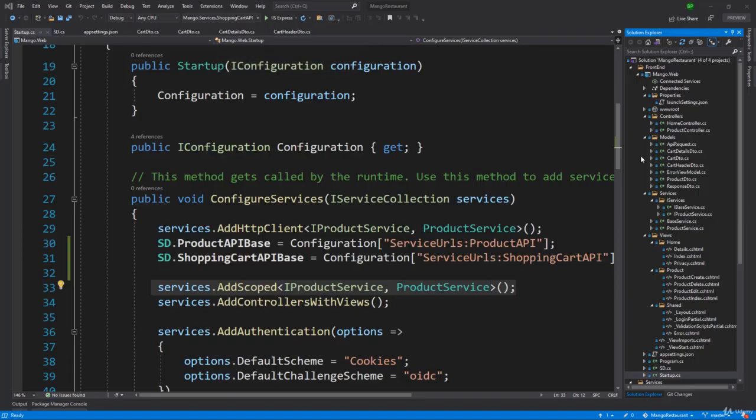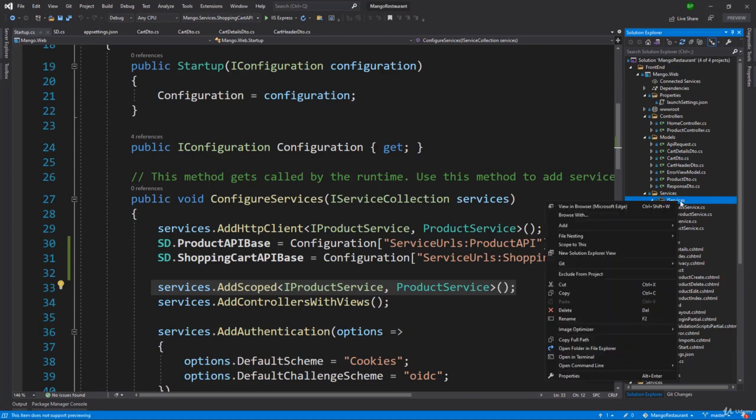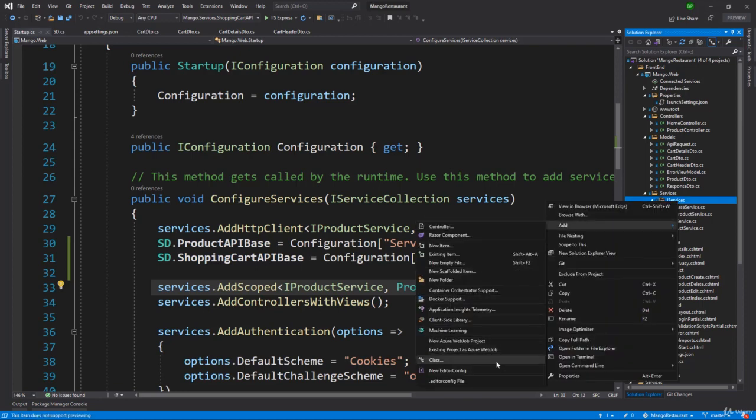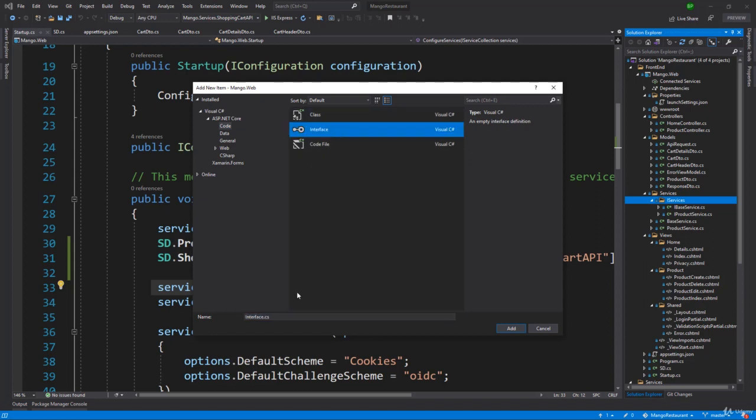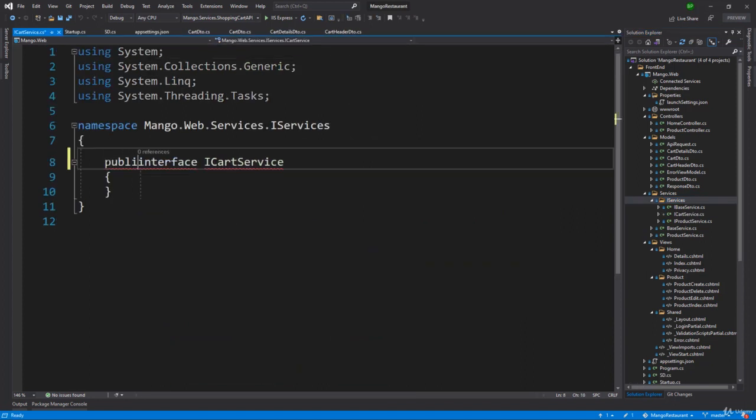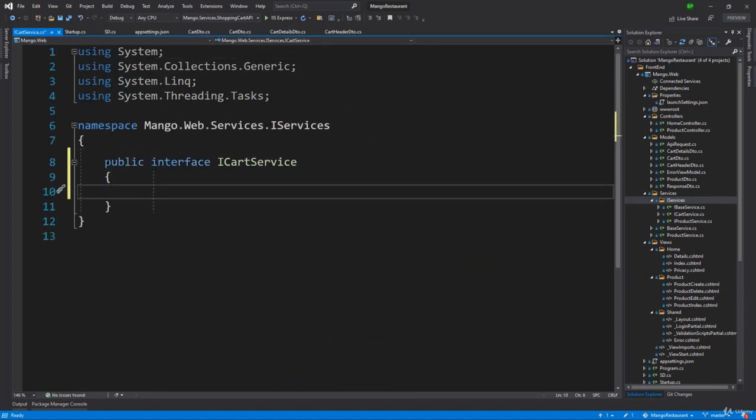The first thing that we should be doing is adding the new service for the cart service. So inside the IService folder, we will be adding the new interface, which will be for ICartService. We will make sure that this is public, and then what will be all the methods that we want.